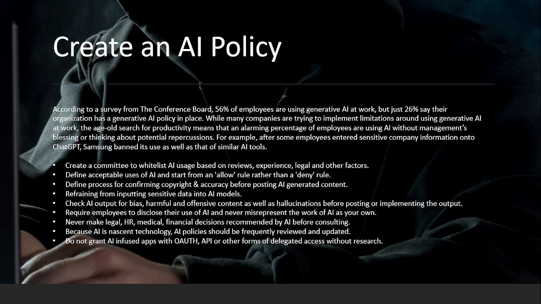So that's why it's better to use an allow rule. The allow rule would state what can be done, and anything else that's outside that scope has to go back to the committee and be approved or whitelisted. Define processes for confirming copyright and accuracy before posting any AI-generated content online.